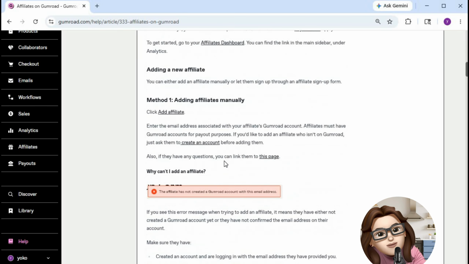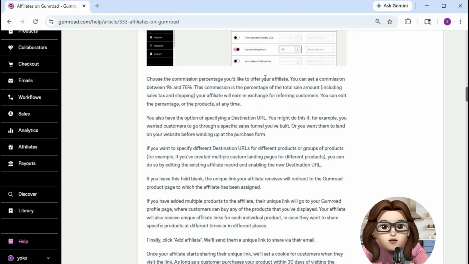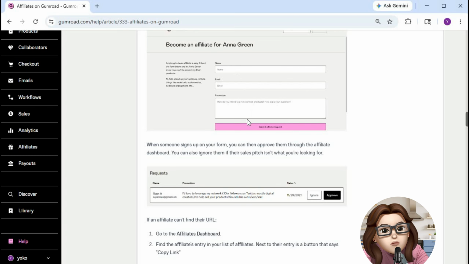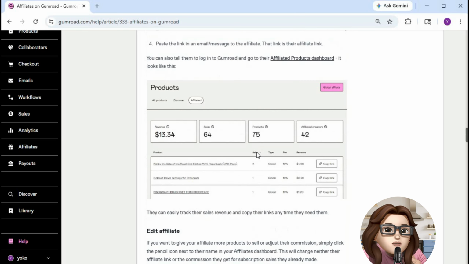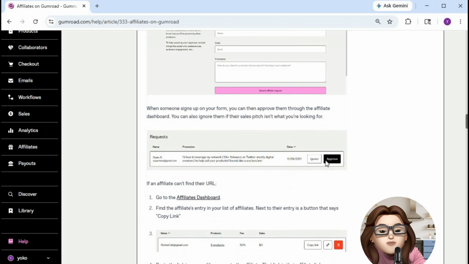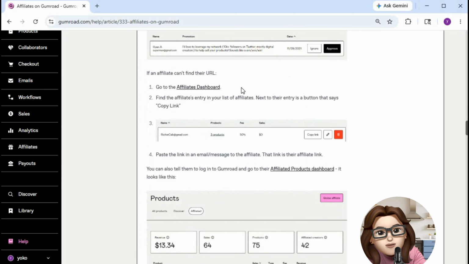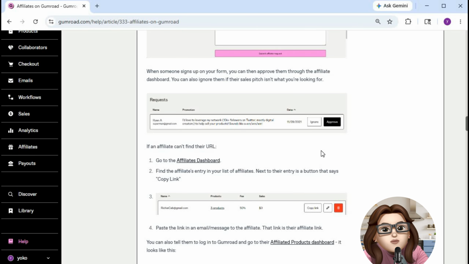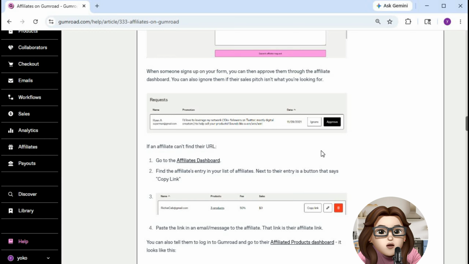You can also customize additional settings depending on the product and how you want your affiliate program to work. Once everything looks good, click Add Affiliate to save the changes. After that, the affiliate will be able to access their referral link and start promoting your product. Gumroad automatically tracks affiliate sales and calculates commissions for you. Once the affiliate reaches the payout threshold, Gumroad will process their payout automatically.